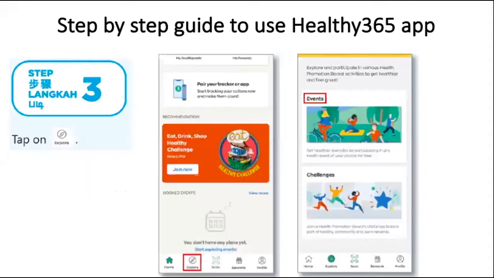So once you are inside the app, you click on Explore. I'm not sure if, for those who have the Healthy 365 app and started using it quite early, maybe last year, how it looks is actually slightly different from last year. So now they also made some changes to the look and feel of the app. So don't be surprised if it looks very different from what you remember.